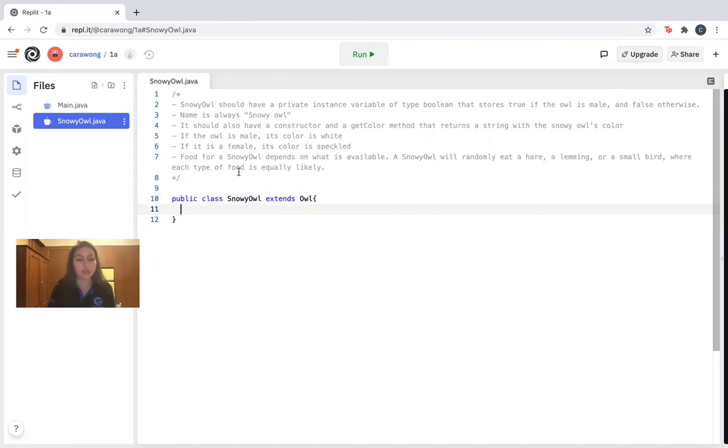Now let's go through the points and create our method signatures, and once we have everything, then I'm going to fill them in. The first point says SnowyOwl should have a private instance variable of type Boolean that stores true if the owl is male and false otherwise. So first let's create our private instance variable, which we know is of type Boolean, which is going to be true if it's male and false otherwise. I'm going to call it isMale. The next one says the name should always be Snowy Owl, so we'll handle that later.